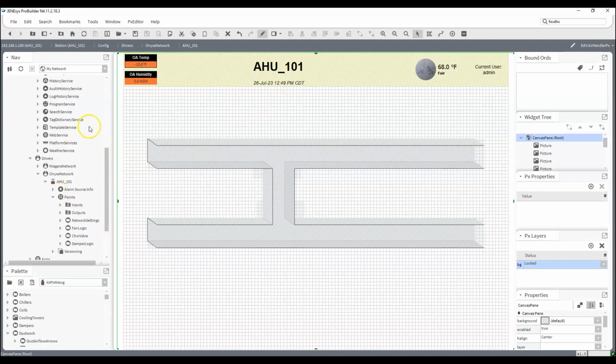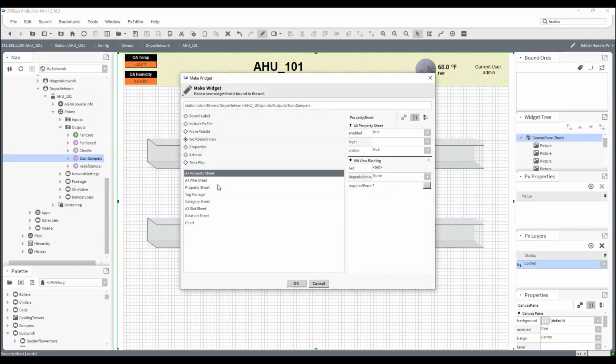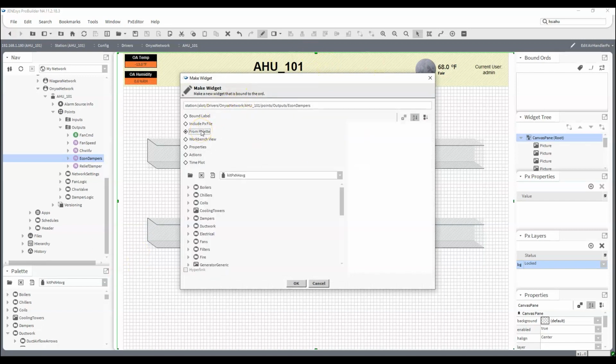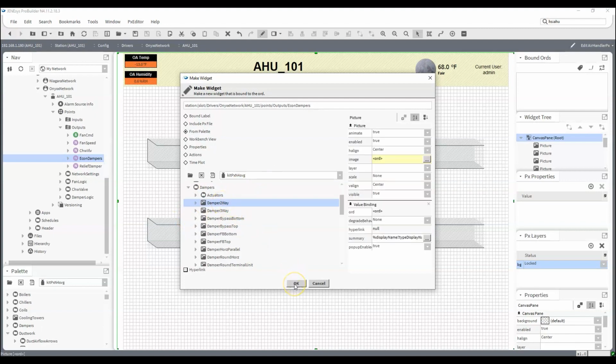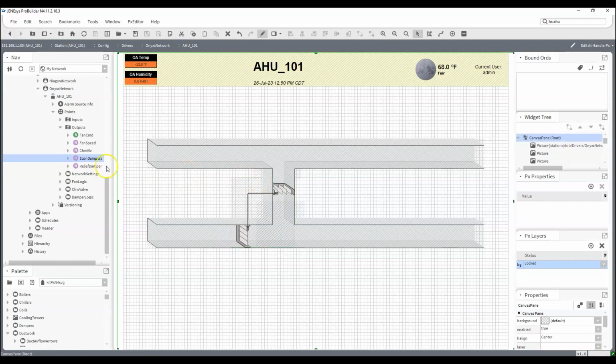Okay, so the first one that I'm going to do is I'm going to go to my outputs. And I'm going to go ahead and bring in my econ dampers first. And when I do this, the Make Widget Wizard opens up, and now I'm going to select from palette. And now I'm going to select my Kit PX N4 SVG. I'm going to go to dampers, and I'm going to go to two-way. And I'm going to select OK. So now it has added a set of dampers that I need.